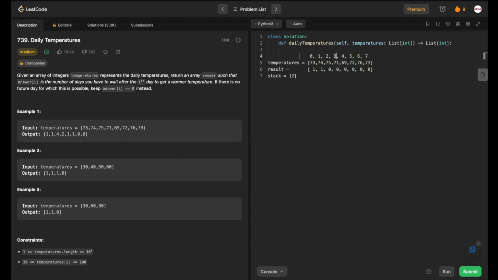Now we see that our third index has the value 71, which is less than the value that is pointed to by the top of the stack, so we need to push 3 to our stack because it keeps our stack in monotonically decreasing order, as you can see. Now we advance to the fourth index and see that our current visited value is 69, which is also less than the value that is at the top of our stack, which is 71, so we push 4 to the stack.